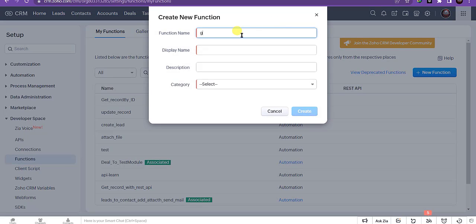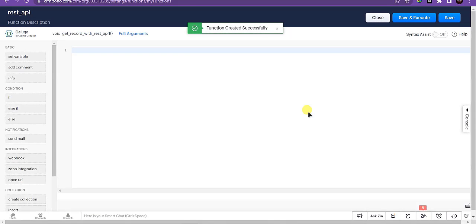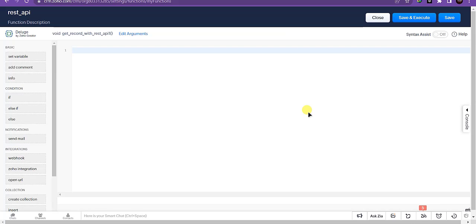give function name. Category automation. Now create. I have already written the script, so let's copy and paste it here.